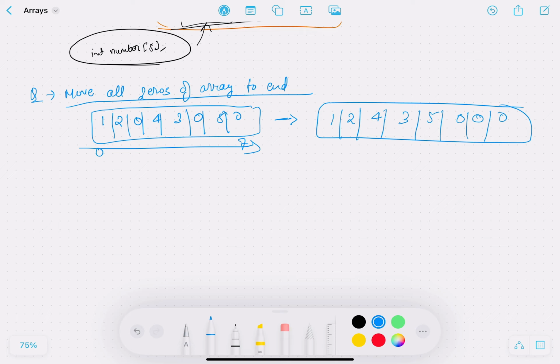Why am I maintaining a count of non-zero elements? Because non-zero elements anyhow are going to be fewer than the array length. So if I have a count of non-zero elements, then I know, starting from zero, how many places are going to be non-zero numbers, right?